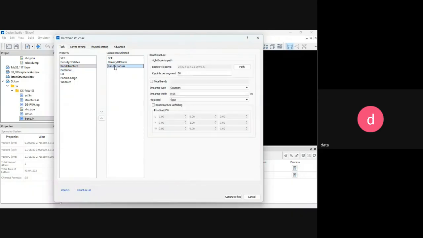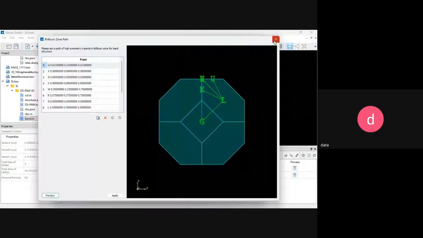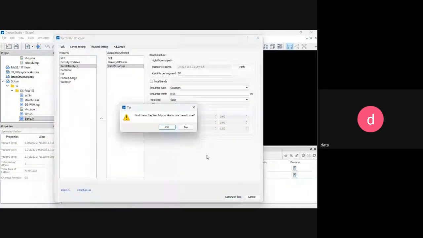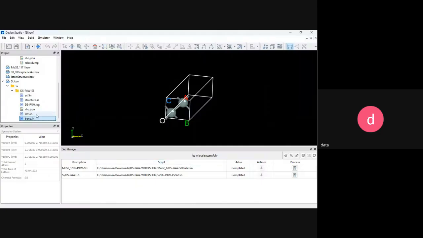Click on only band structure, and you can see the K point below in the zone path also. After that, click on generate file. It asks if you want to use the old SCF input file. Click on OK, and then it generates the DOS.input file and band.input file.